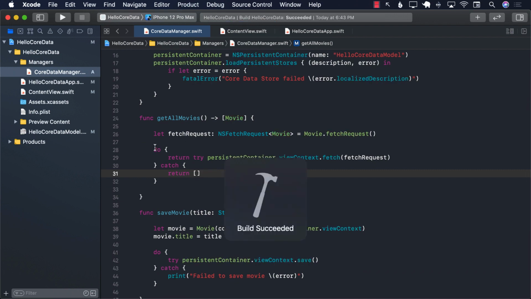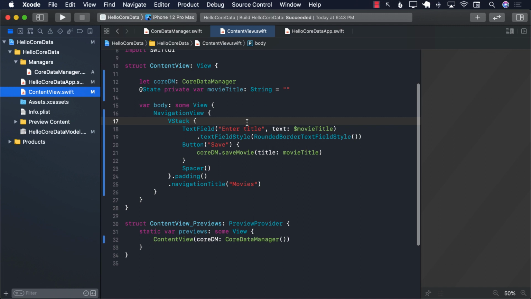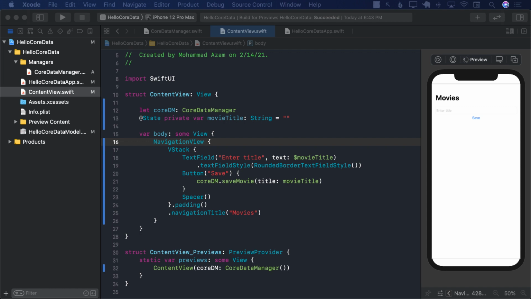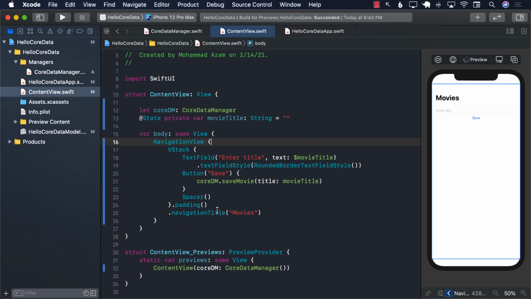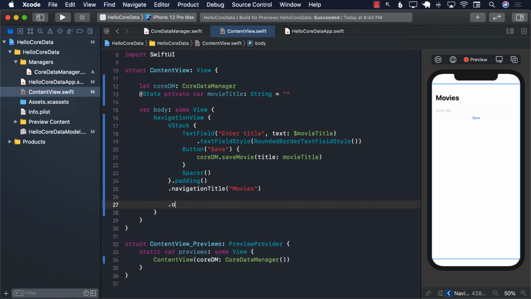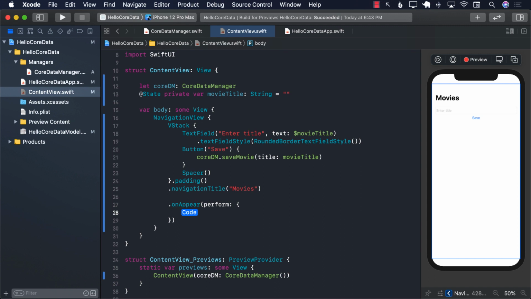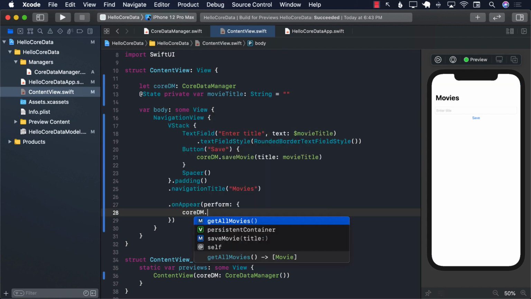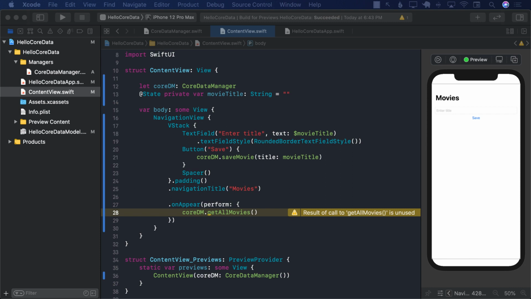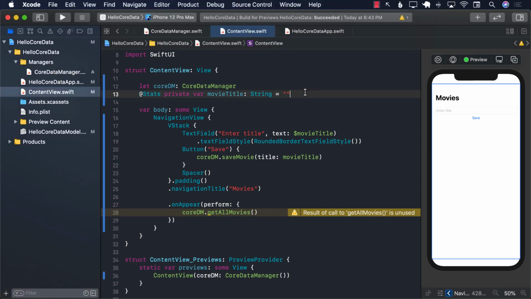All right. So with this in place, let's go back to our content view and see if we can go ahead and load the movies. So when this is loaded, let's see where we can do that. On appear, we can say core data manager dot get all movies. Now, if it's getting all the movies, it's returning you an array of movies, which is not really going anywhere. So I'm going to go ahead and create a state over here.